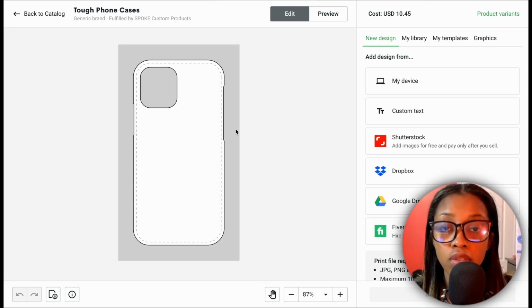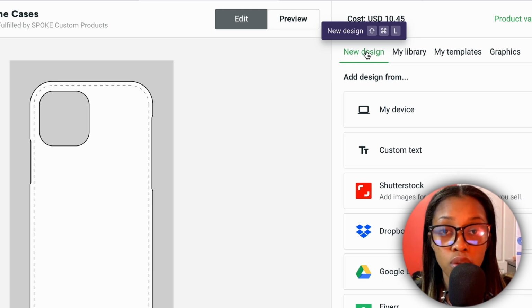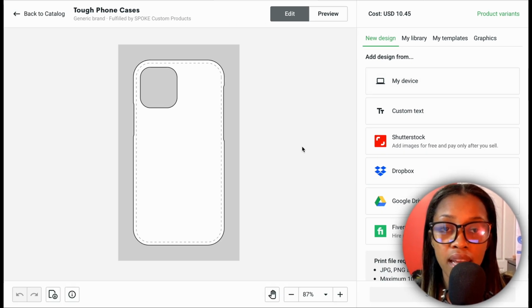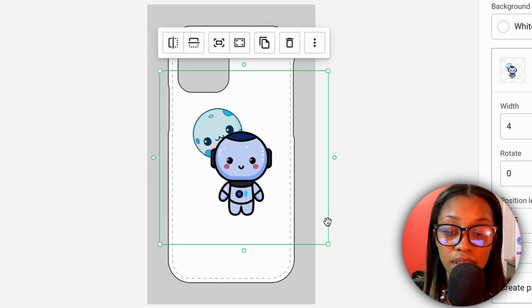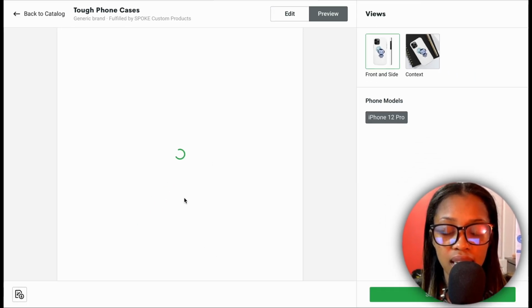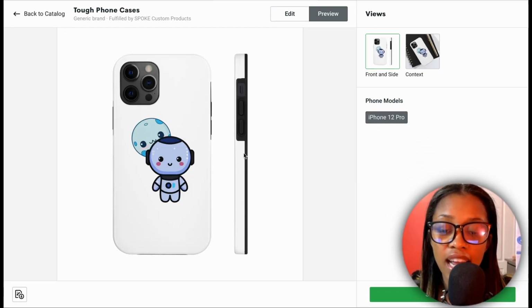But once it's taking you to this page, ensure that you're in where it says new design, and then you're going to click my device, and this is where you're going to upload the design that you created from Kiddle to this location. And now that I've done this, as you can see, Printify has added my design onto my phone case. So if we were to just hit preview and take a look at it like this, as you can see, this is kind of what we're working with.